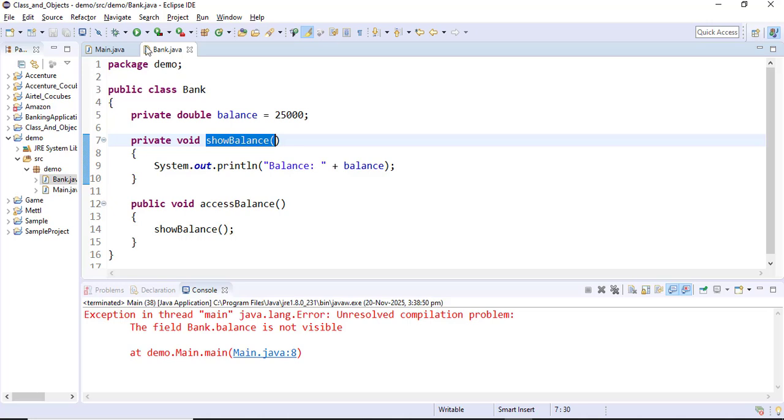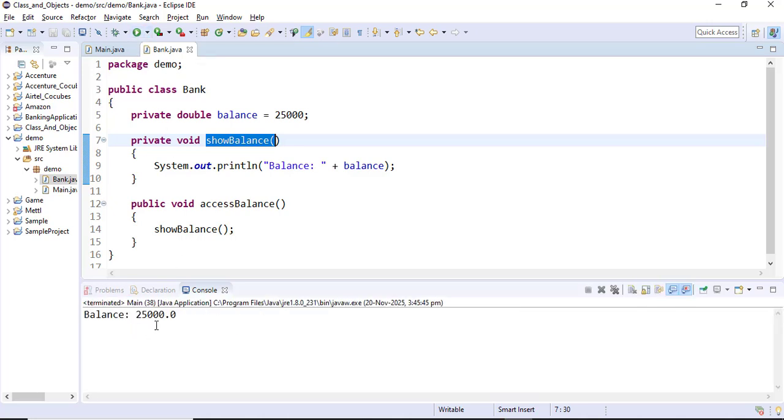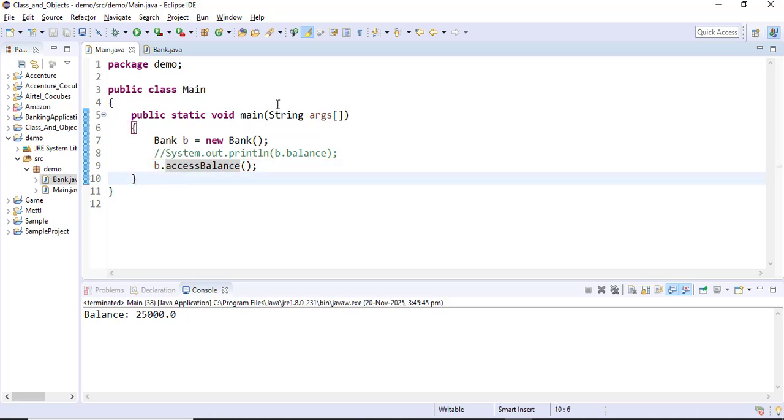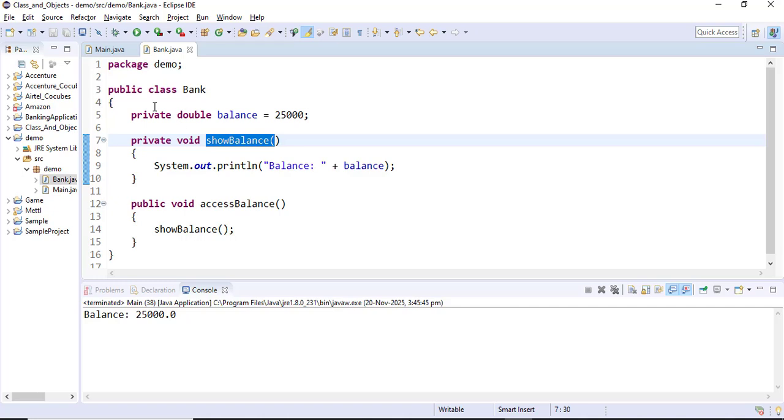Let me save this and run the code. See, balance 25,000. So how does the execution get started? Main method, I am creating an object. So here they have members inside the class.